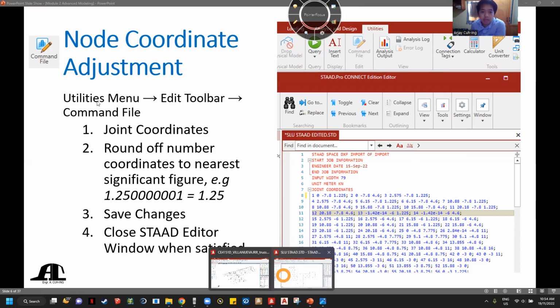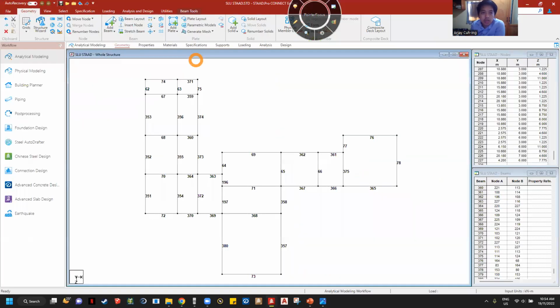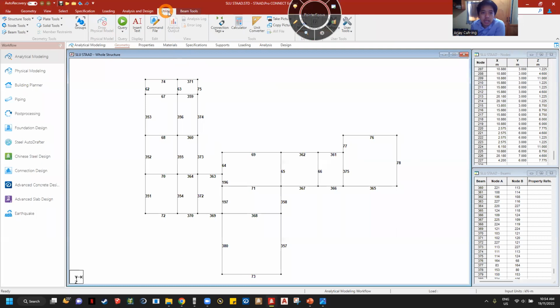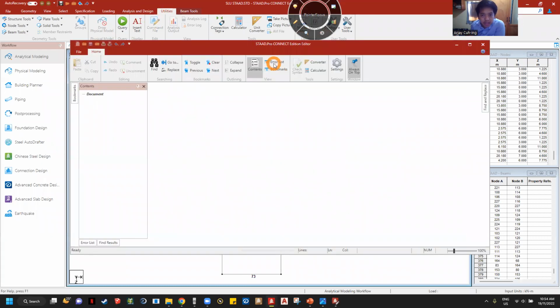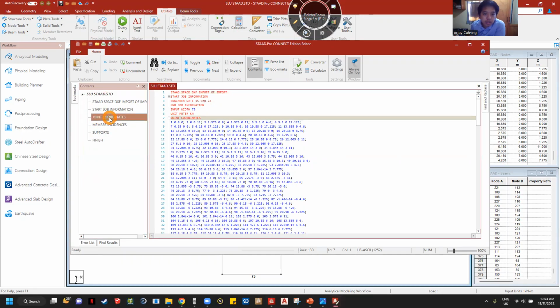So we have a path. We just go to the utilities menu. So edit toolbar. Tapos we open the command file. So this is the icon of the command file. No? Tapos we go to the joint coordinates. So if I show you, class, it's in here. Okay. So again, utilities, class, and then command file. We have to save it first. And then the STAAD editor will open. Okay. Tapos kung hindi nyo mahanap dito, class, just go straight to the table of contents. Tapos we double click joint coordinates.